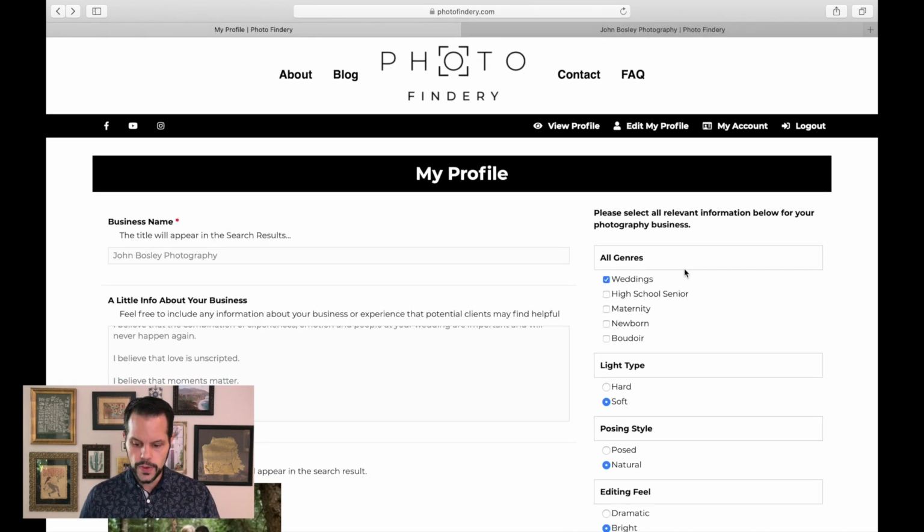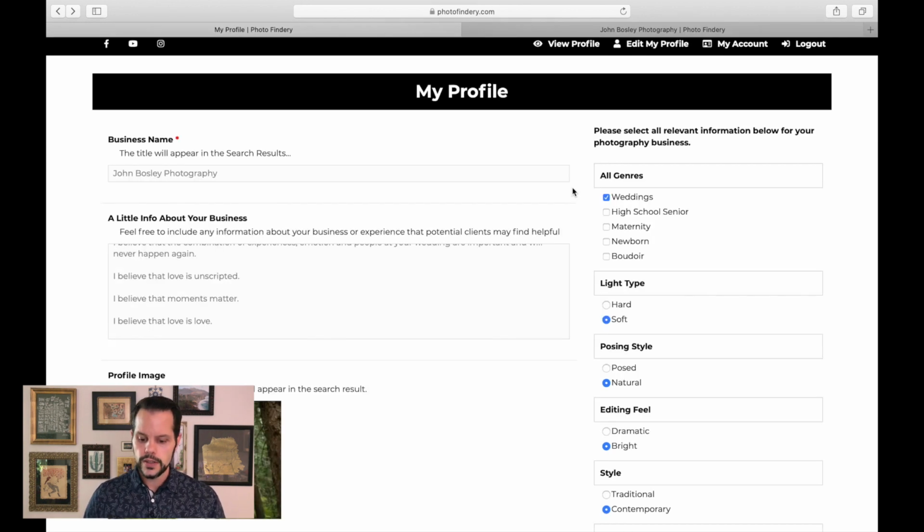Let's talk about the right-hand side over here, and this is really what makes Photo Findery work. It's what lets clients find you based on your visual style, how you edit your images, how you frame your images, how you shoot your images, what you cost, what language you speak, all this different stuff. It's a very in-depth search that clients can do and hopefully be paired with the perfect person. So we're going to start out with the genres, and again, you want to just choose one per profile.